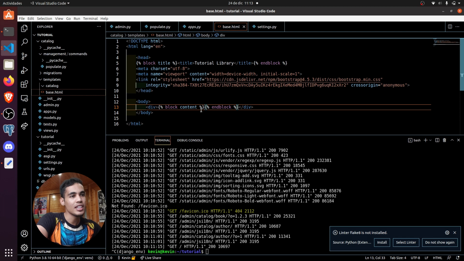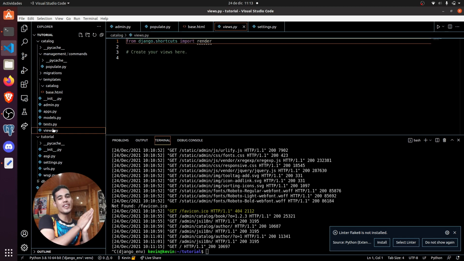The next thing that we need to do is to create views in order to redirect those objects to pages. For example, we want to create a page to display all the books, a page to display all the authors, a page to display a specific author, and a page to display a specific book. How do we do that? It is very, very simple. Let me go here, views.